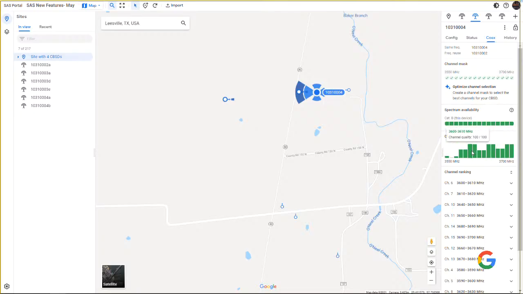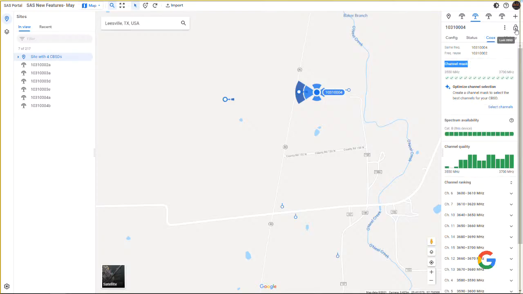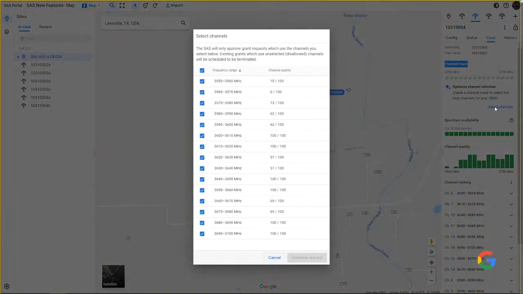And I'm going to do that using the new feature that we're unveiling here today. And it's called the channel mask, and it's right here. And in order to take advantage of this, first thing I have to do is unlock the CBSD, or the sector in this case. And what that does is it allows me to click this button here, which is called Select Channels. And if I click on Select Channels, it brings up a box which lets me select specific channels, each of the 15 channels that I want this CBSD to migrate to.